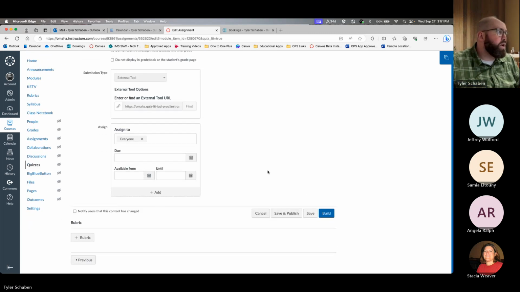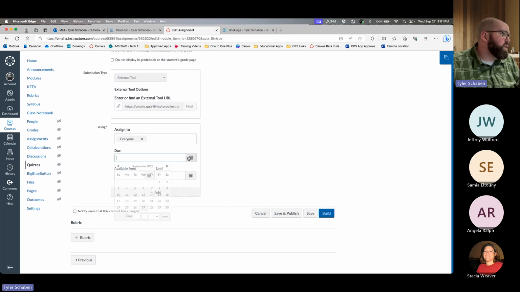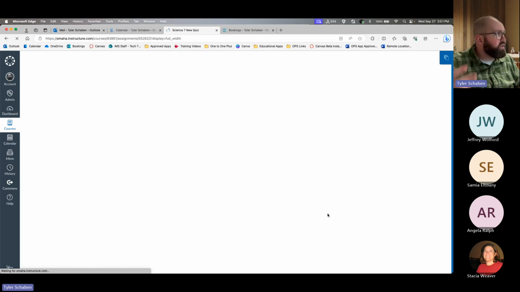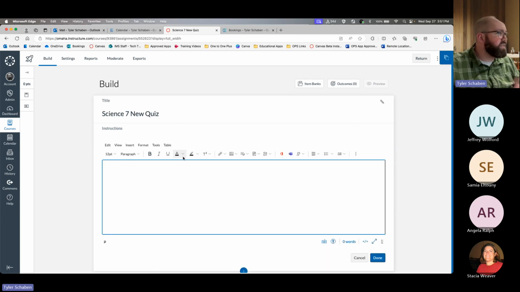So once I have all my settings done, I'll just make the due date tomorrow. You can hit this build button down here in the bottom right corner, and build brings you to the new external new quizzes area. So I come in here, and at the very top, it's telling me that I can put in some instructions. So I'm going to click this little pencil icon on the side to edit it.